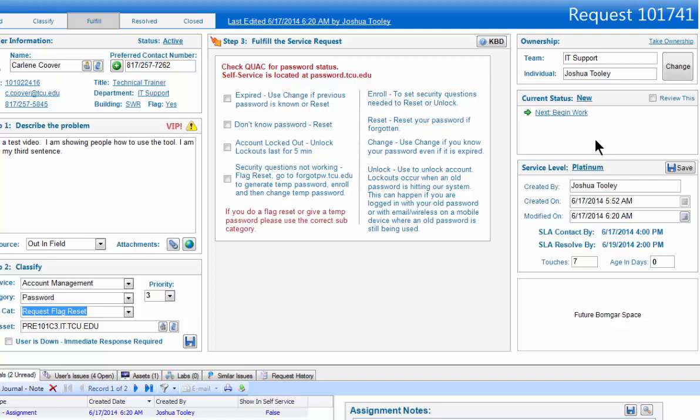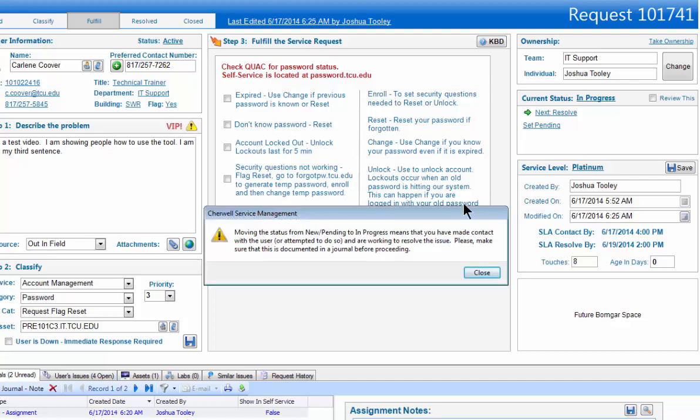The time that gets marked in the hidden field in our system of when you've reached out to the customer and contacted them is when you click this button right here. When you begin work on the ticket and take it from new to in progress, there's a warning that comes up. So I'm going to click on this. This is always showing me what my next option can be for a current status. When I click on that, it's going to pop up and say moving the status from new to pending to in progress means that you've made contact with the user or attempted to do so, and you're working to resolve the issue. Please make sure that this is documented in a journal before proceeding. We'll talk about journals later, but let's start with this particular piece.